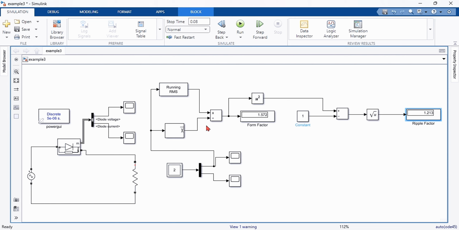We can also find form factors and ripple factors using the load voltage. Replace the load current with the load voltage and rerun the simulation. Again, we get the same values as before.